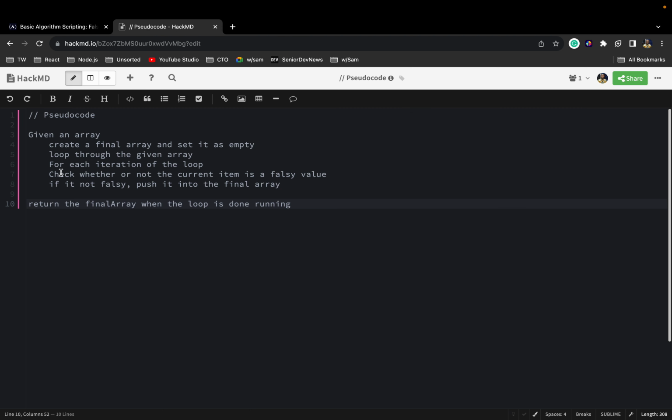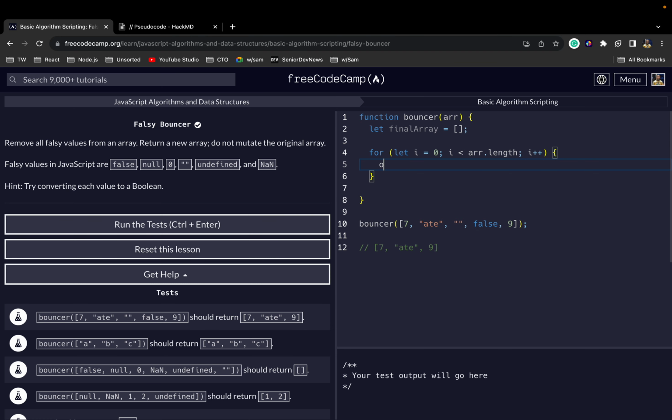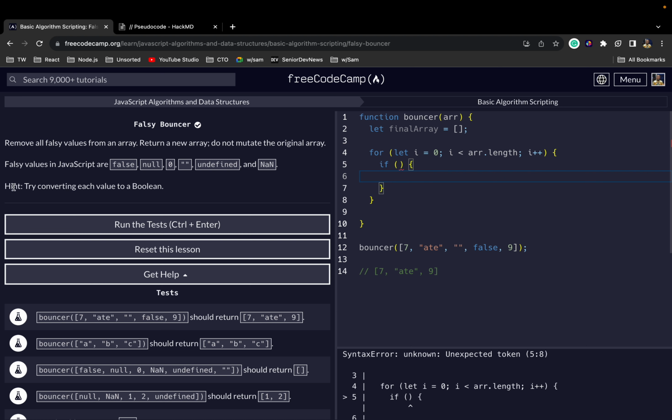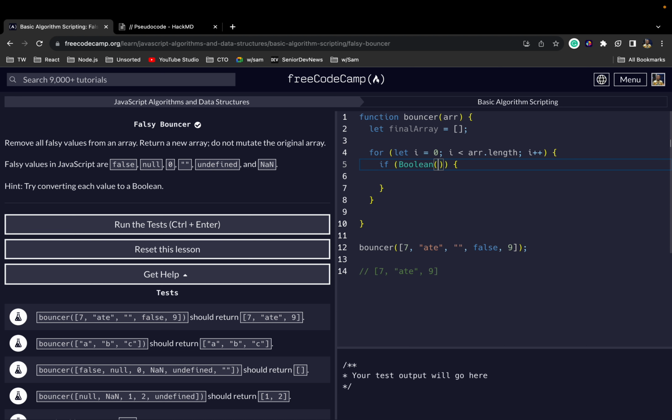So for each iteration, we want to check whether or not the current item is a falsy value. So I'm going to say if, then we are given a hint here: try converting each value to a boolean. You can convert a value to a boolean by simply saying Boolean and then giving the value as an argument. So I'm going to say arr[i]. Now we are checking if the value is truthy. Now if it is a falsy value, it will be false.